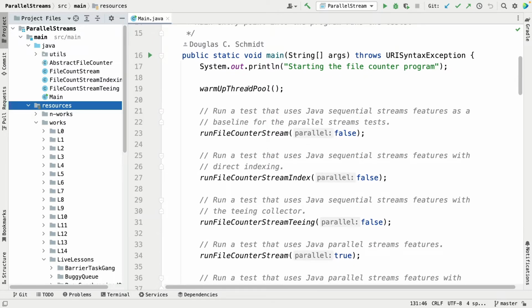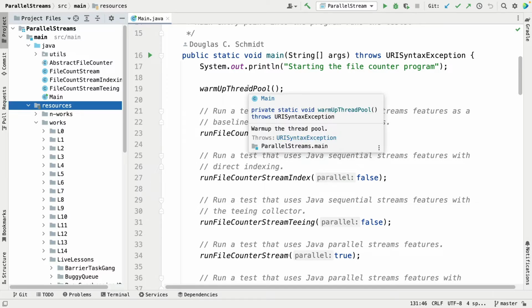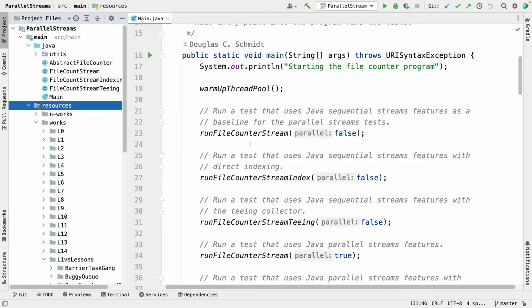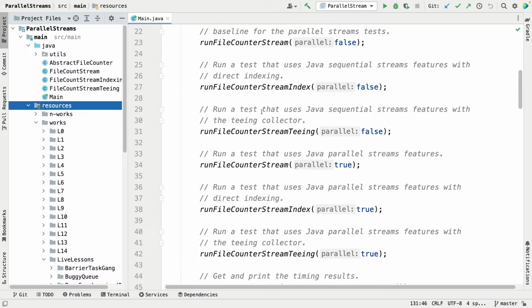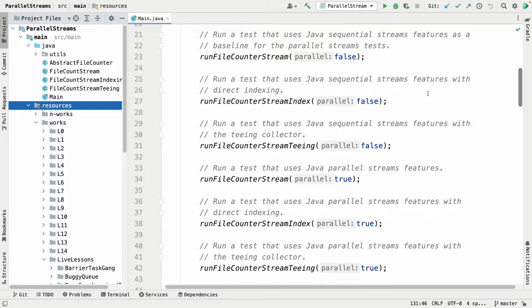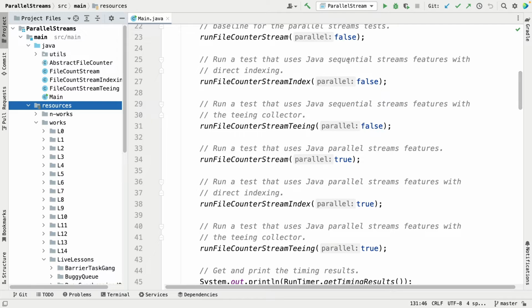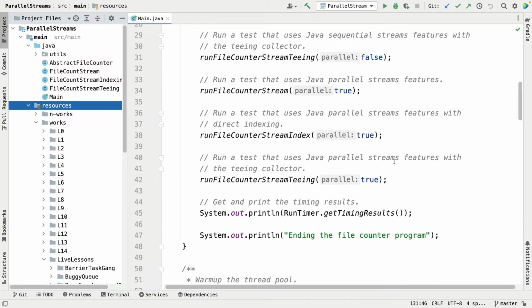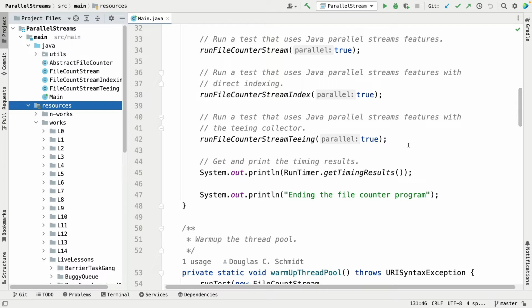The main program starts out by warming up the thread pool so we get more accurate results. And then we go ahead and we run a bunch of tests. And you'll see that the tests are designed to either use parallel or sequential streams. And so we start out here by essentially running things with sequential streams. We pass in false as the parameter for parallel. And then we run the tests again, except this time we pass in true. And the tests go off and run with parallel streams. All the tests are timed, and we'll see the results at the end.